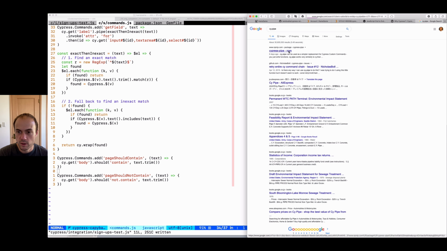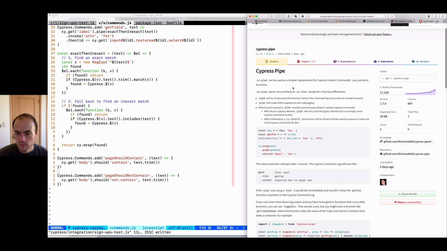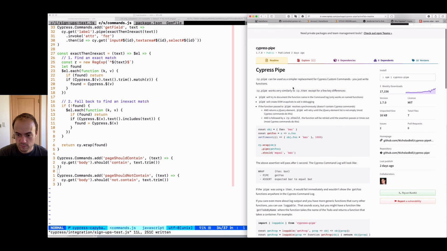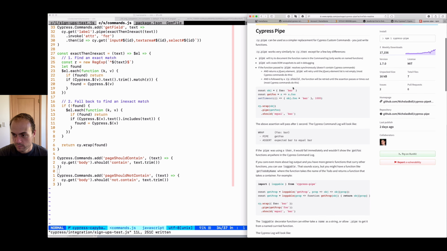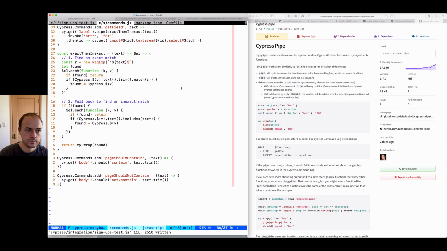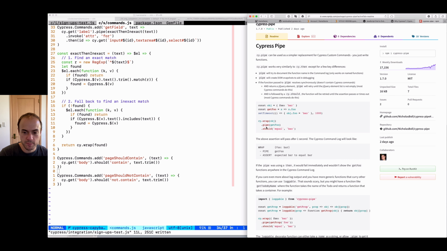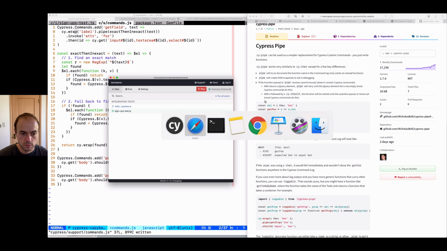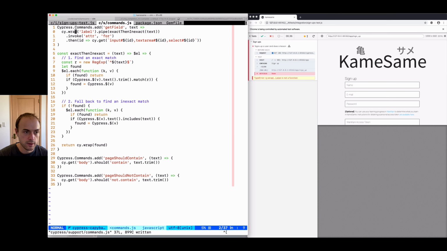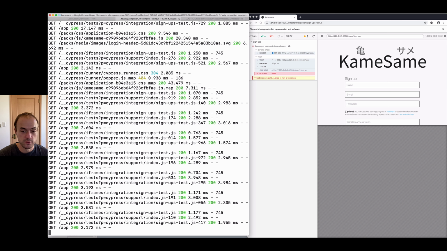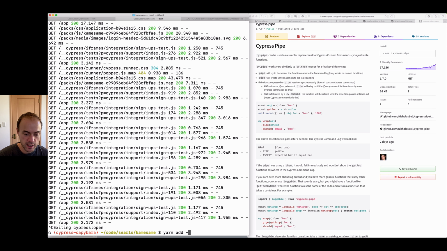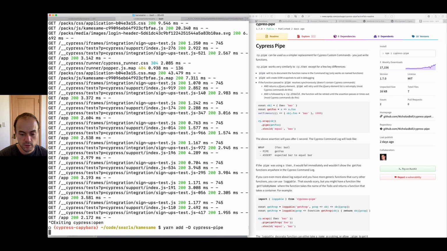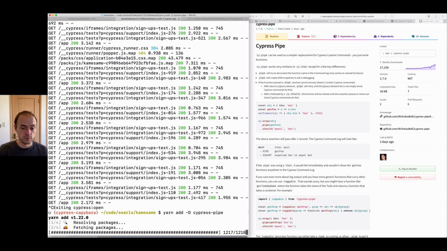Cypress pipe. Oh, do I need to add this? Published 2 days ago. Well, goodness. The usage here is wrap and then pipe. If I say wrap and then pipe, does that just work, or do I need this module? Yeah, okay, I need the module. All right, so that might be a quick solution. Maybe this has got extracted or something. Quit this, yarn add -D cypress-pipe. Maybe that'll just enable this and we can just move past it.